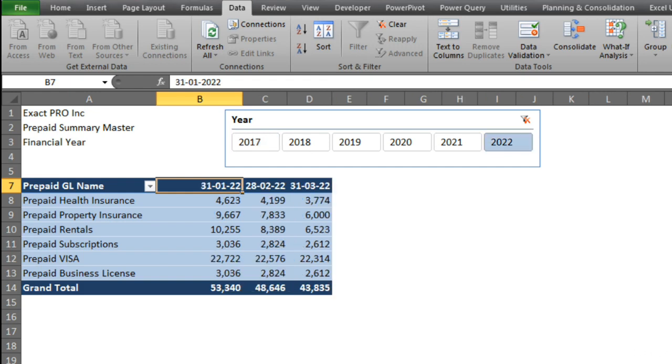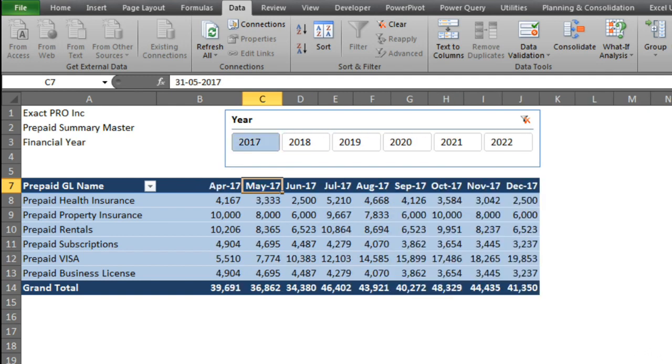If I click on 2022, it will show Jan, Feb and March. It should have been 2021 to 2022. So that is 2021 April to 2022 March. So this is the problem with this particular summary if you have a different year than Jan to December.